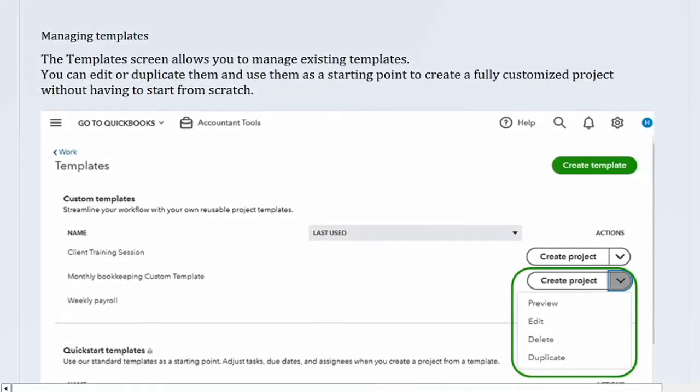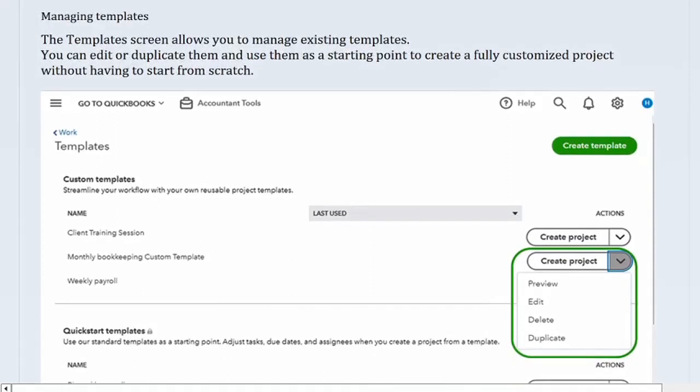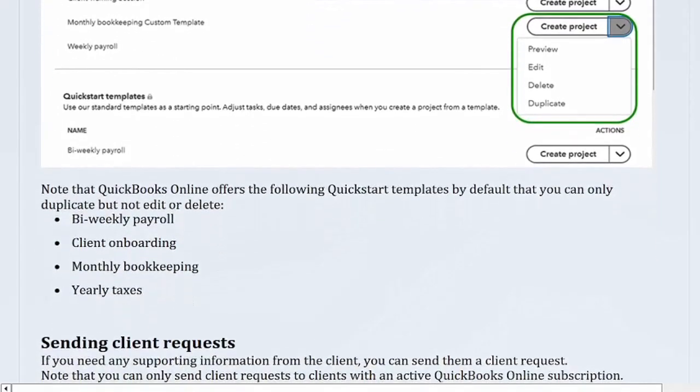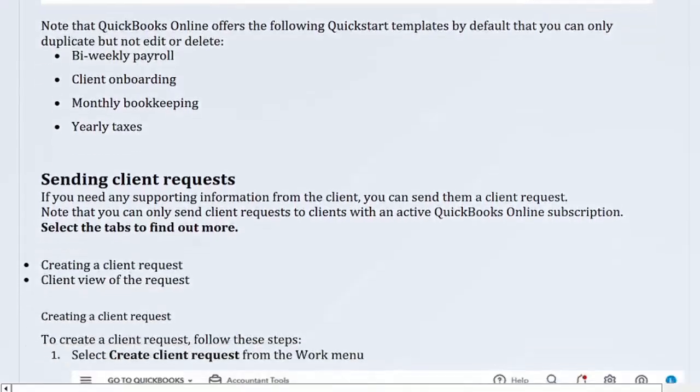Managing templates. The Templates screen allows you to manage existing templates. You can edit or duplicate them and use them as a starting point to create a fully customized project without having to start from scratch. Note that QuickBooks Online offers the following Quick Start templates by default that you can only duplicate but not edit or delete. Biweekly Payroll. Client Onboarding. Monthly Bookkeeping. Yearly Taxes.